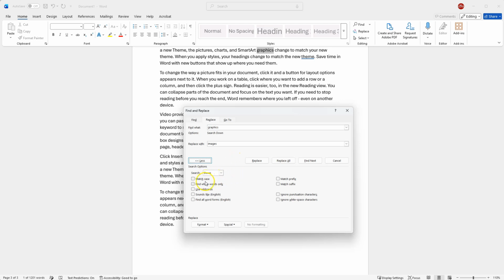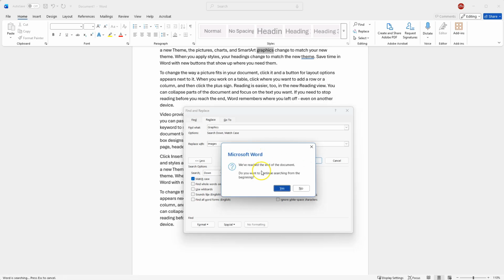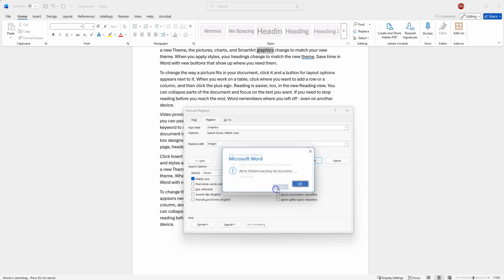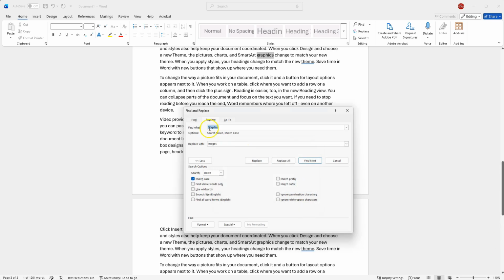So if you wanted to match the case, so maybe I only wanted it to find this word when the G is capitalized, I can check match case and see it's not capitalized anywhere. So it says that there's no matches. But if I uncheck that, then it will find them.